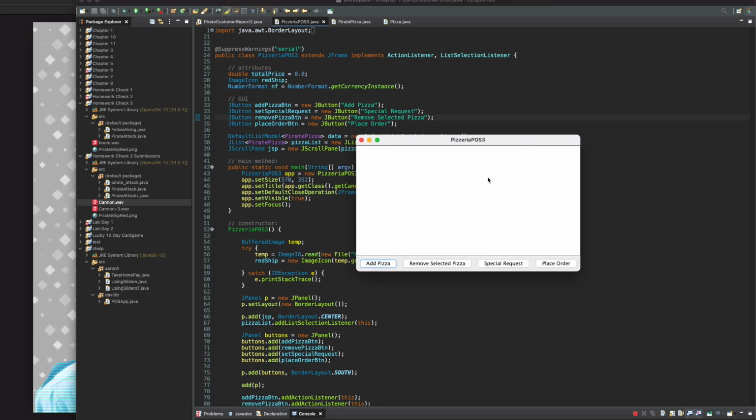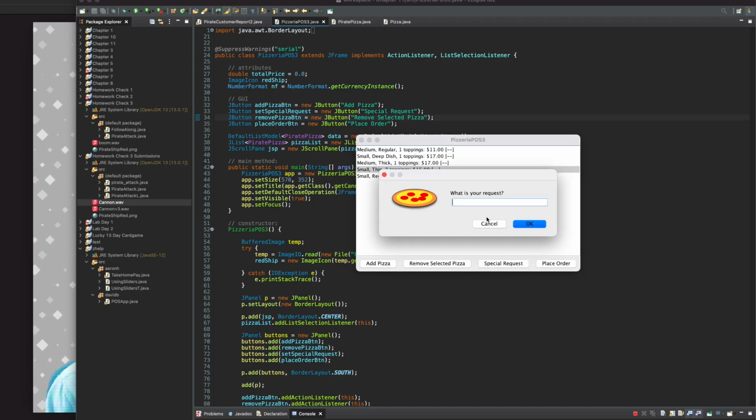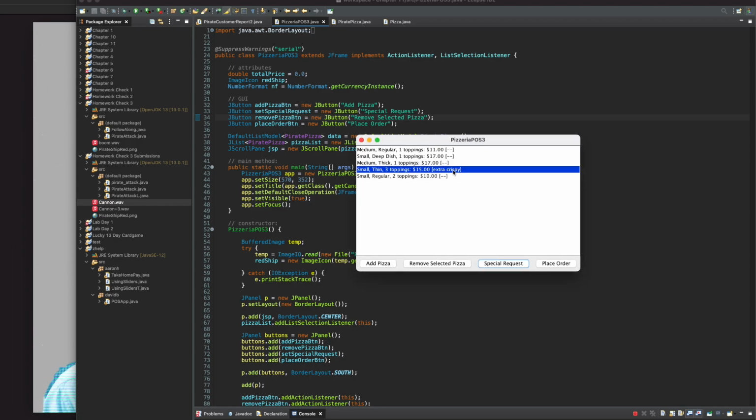Okay, it's still a pretty simple UI, and it still uses the simplification that it's going to add random pizzas. It does use a JList so that we can select individual items in the cart, say, to add, for instance, a special request, which you can type in, and then it'll show up associated with that pizza in the JList.